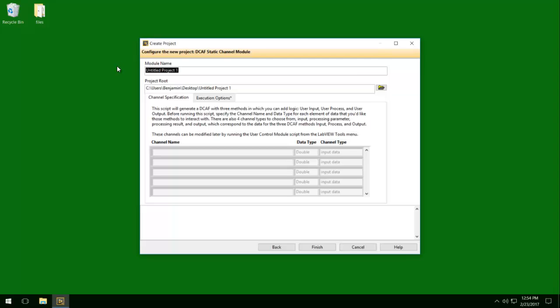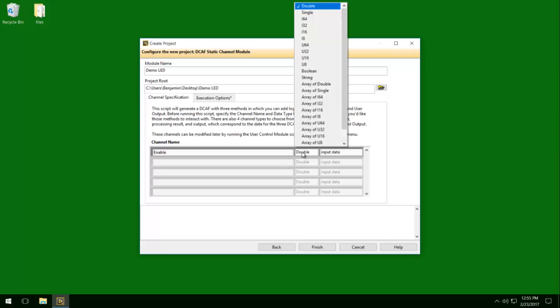Need to give it a name. In this case, I'll just call it Demo LED. I'll just go on my desktop, just for example purposes. Now here, we have this table which lets us choose the channels that are going to be provided by our static channel module. If you recall, the three that existed on the shipping LED were enable, which was a Boolean.